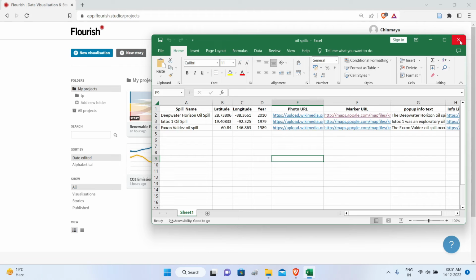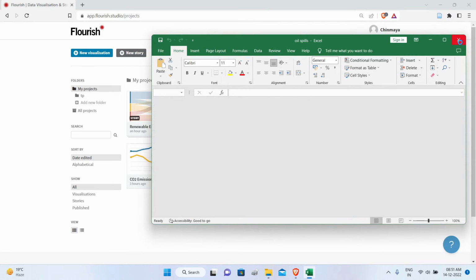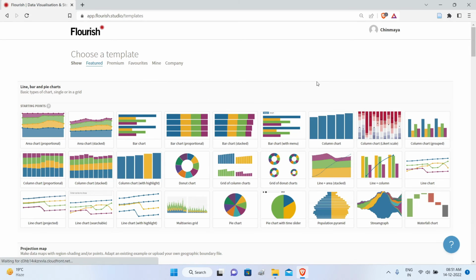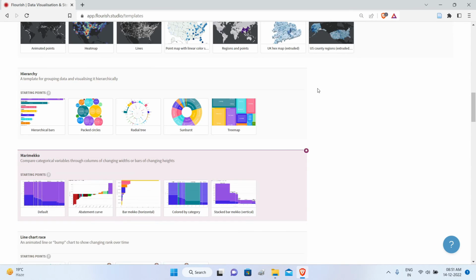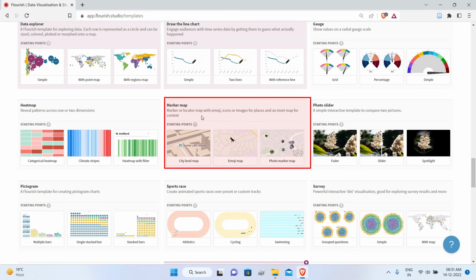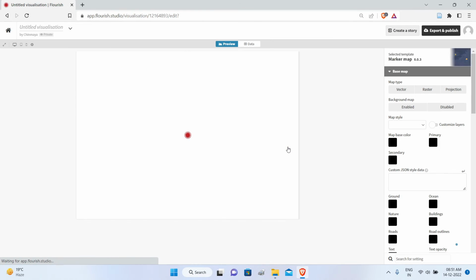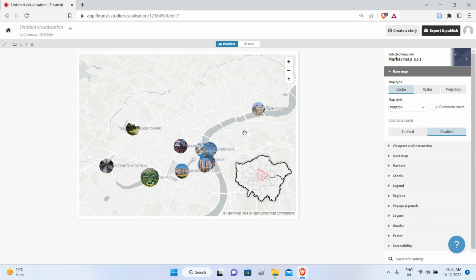So let me now start to create my map story. The first thing that we need to do is to create a map visualization before we can start creating a story. So I will come here and click on new visualization, and I'm going to go down right to the bottom, and here you will see some marker map templates. So I'm going to pick up this template. This is the photo marker map template. I'm going to click on this, and I have my marker map template available to me.